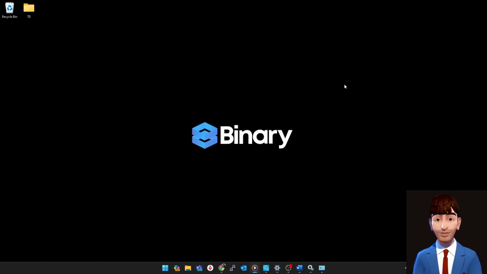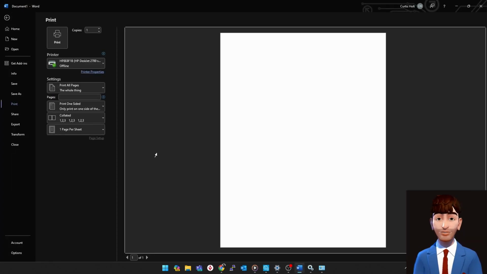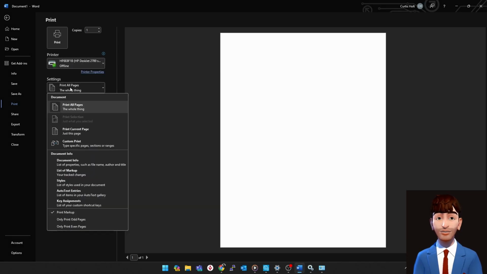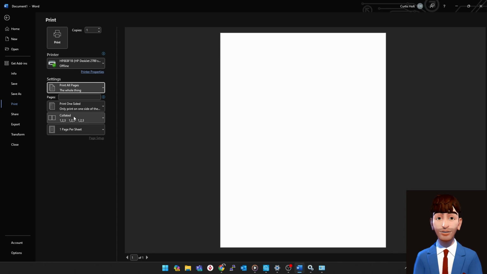Ensure that your printer settings are configured correctly. Open the Print dialog box in the application you're trying to print from and verify the printer settings such as paper size, orientation and print quality.